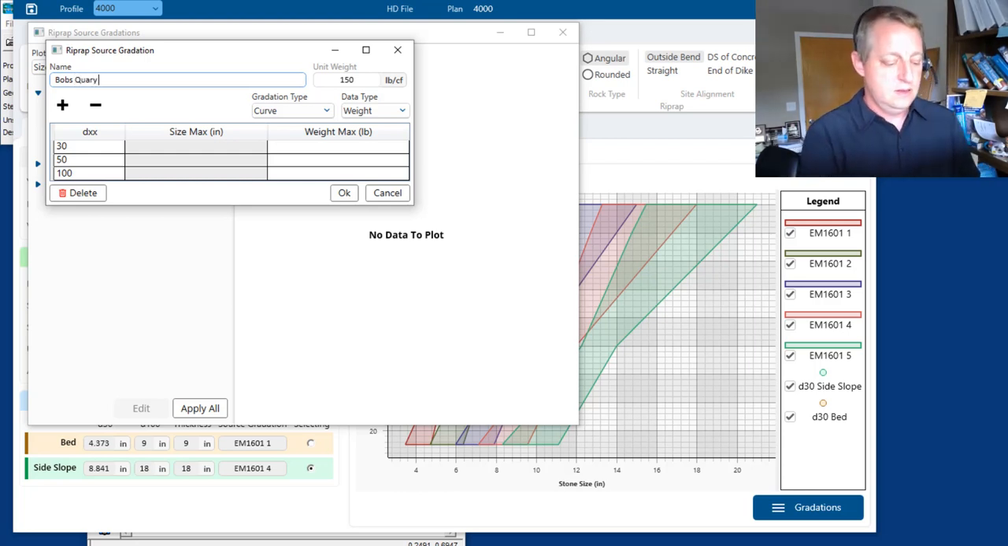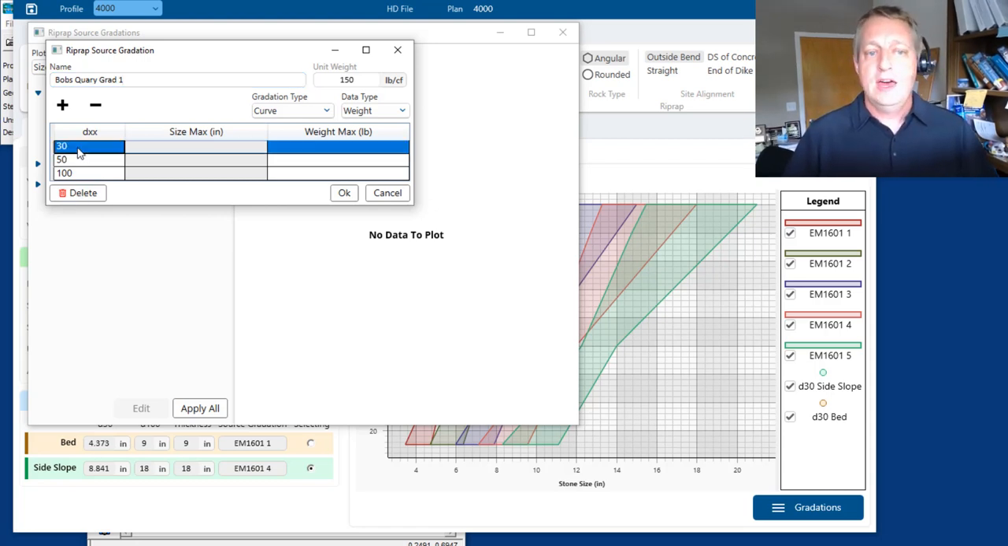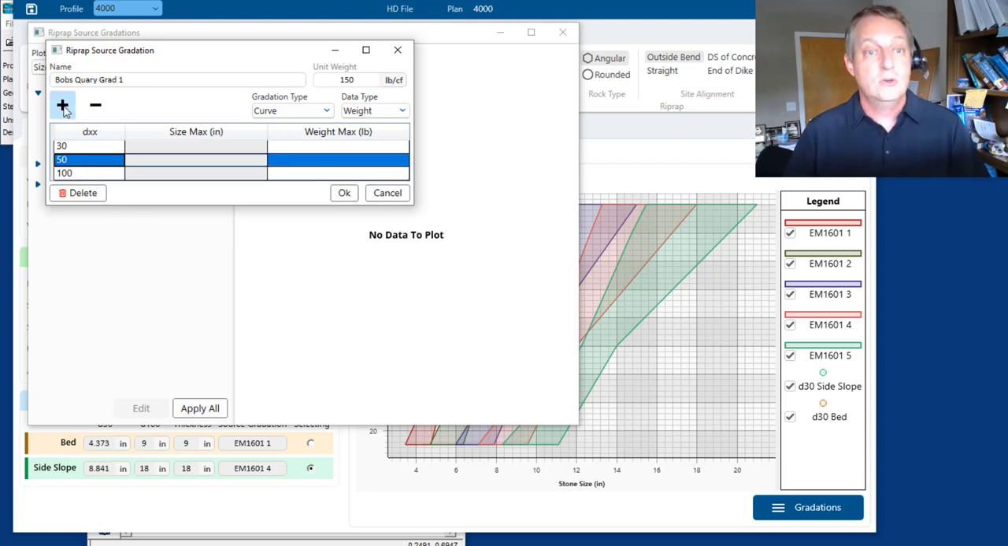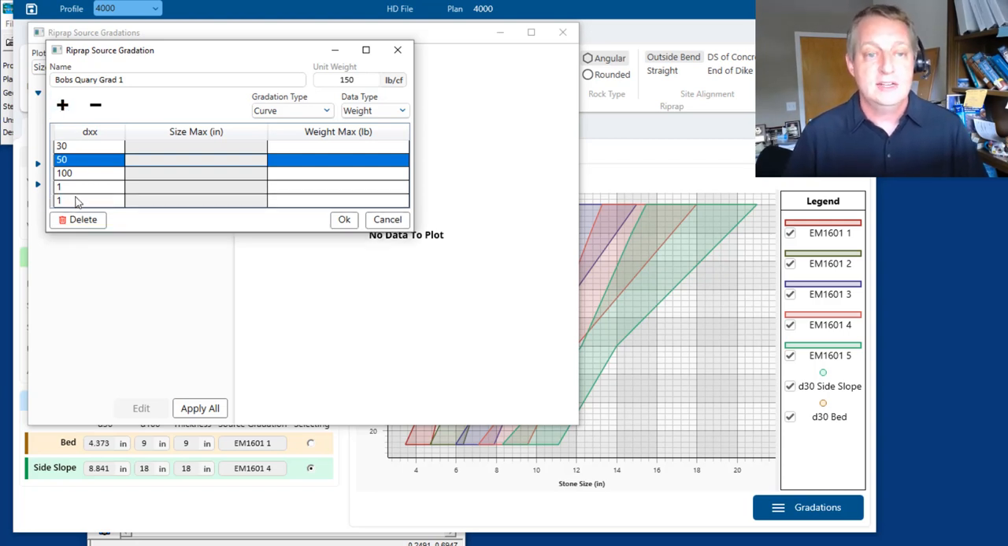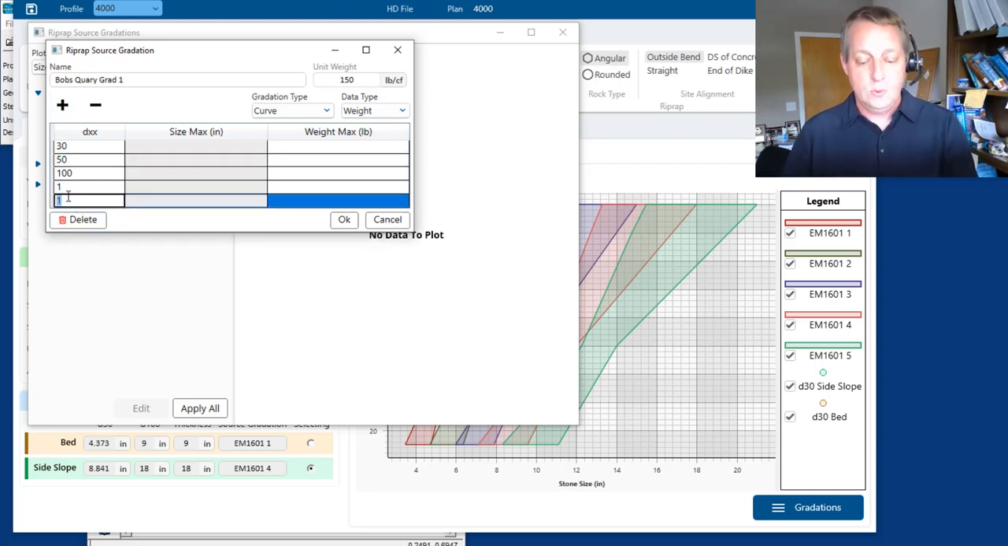This is gradation 1 from Bob's Quarry down the street. You have to define a D30 and a D100, and you should define a D50. These are the things we need for the calculation, so those are compulsory. But let's say that Bob also likes to define a D1 and a D85, so we're going to put in those percentiles.